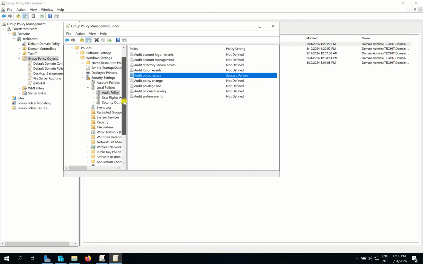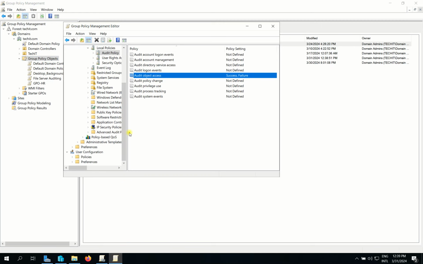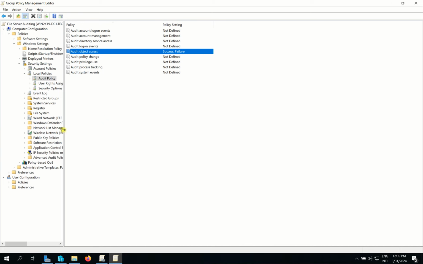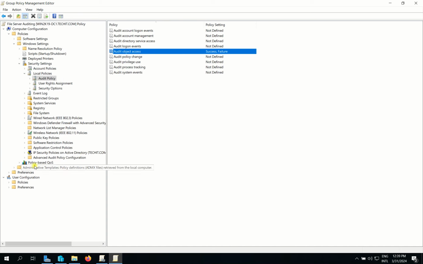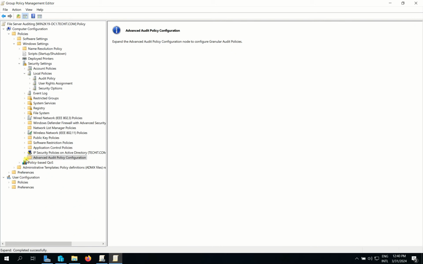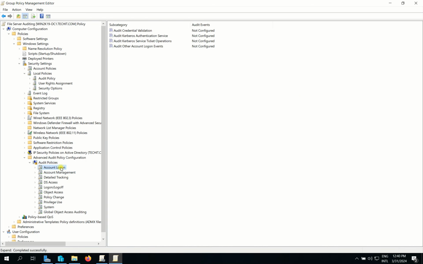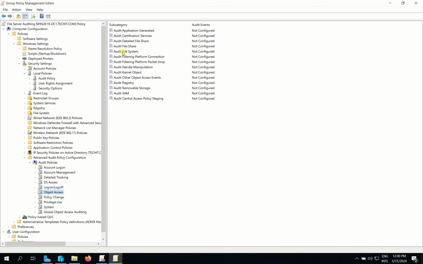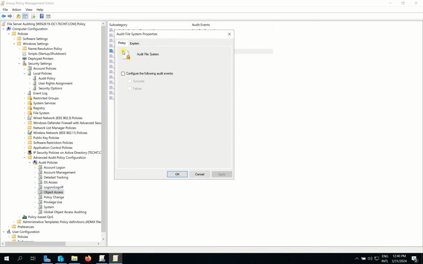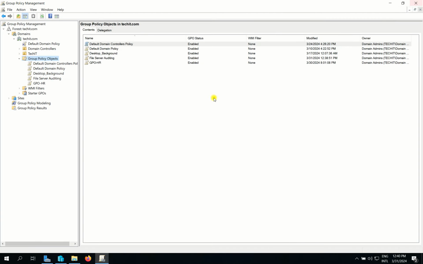Then you scroll down to Advanced Audit Policy Configuration and expand it. You find Audit Policy, and then you go to Object Access. Find Audit File System and double click on it. Here you have to check both success and failure, and apply. Then we close this.